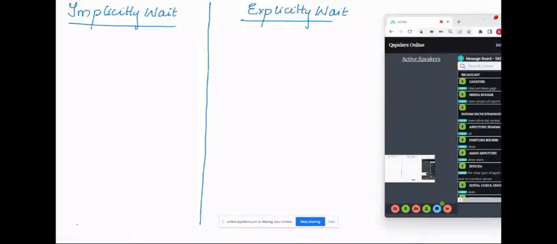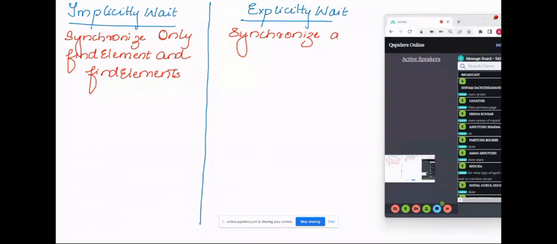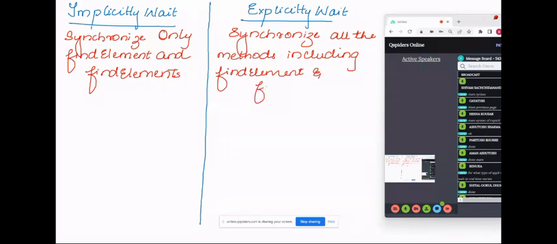The implicit wait synchronizes only findElement. But the explicit wait synchronizes all the methods, including findElement and findElements.